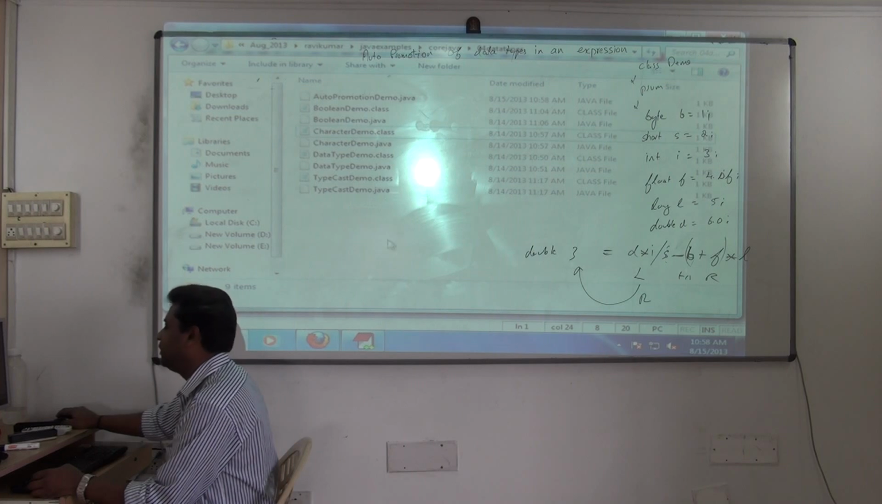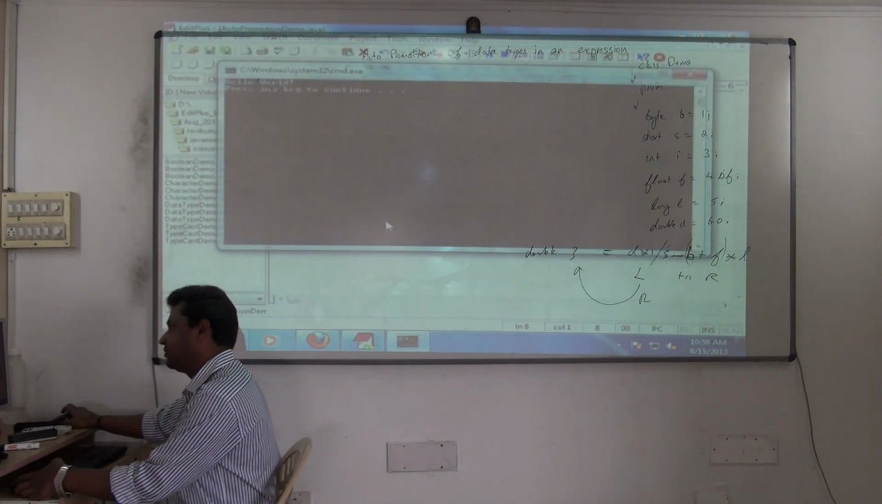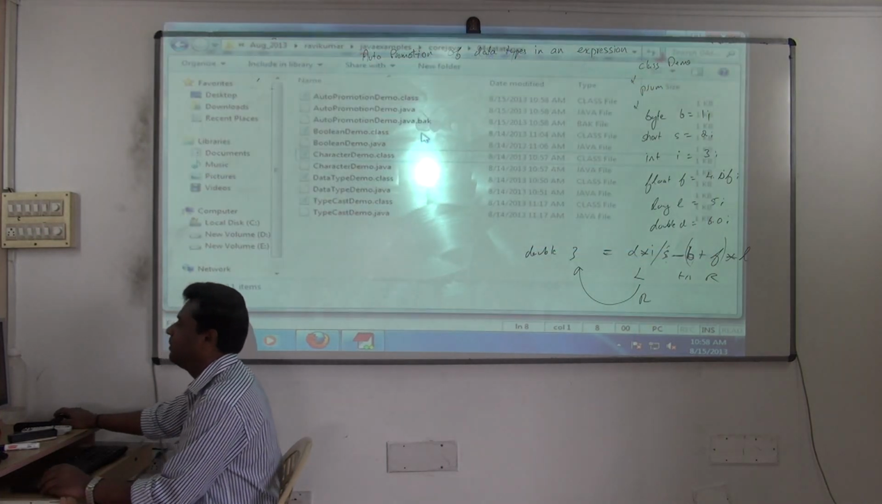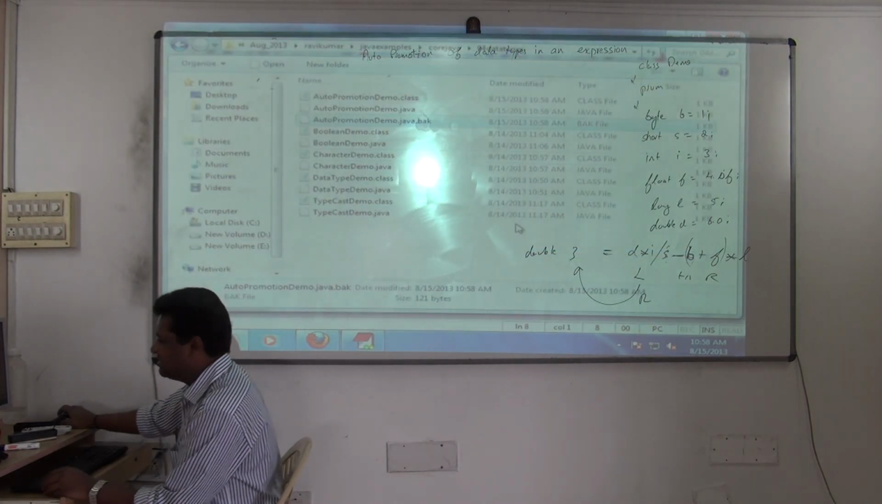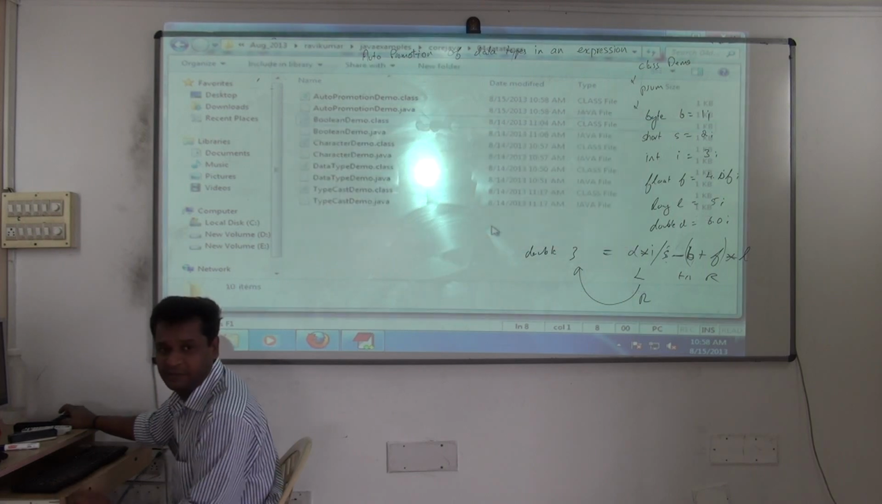Okay, when I compile it, it will happen, I think. Just see this. I'll compile it and I'll execute. It works. But here, a backup file has been created. This is actually unwanted. You can delete it now, but if you compile again it will be created.